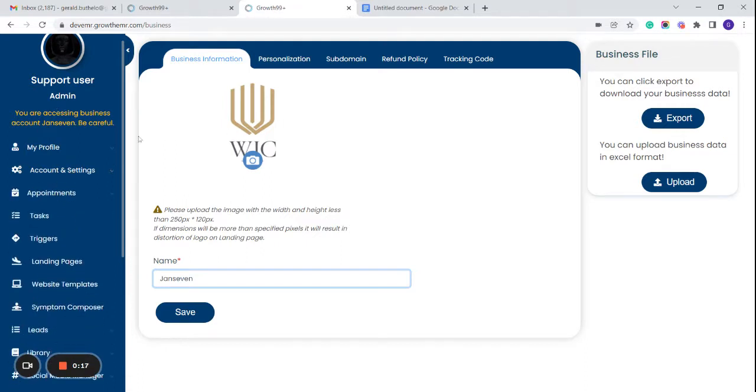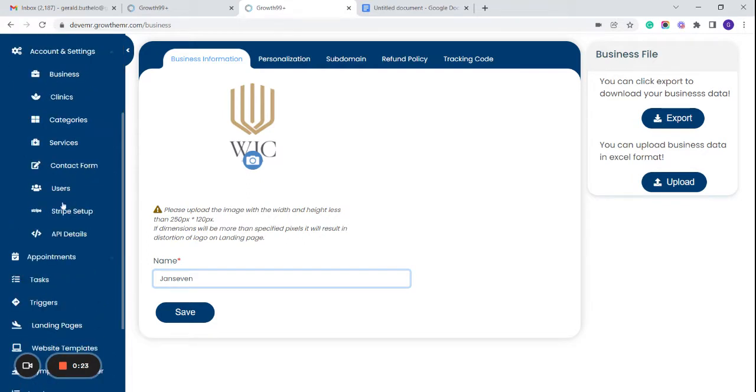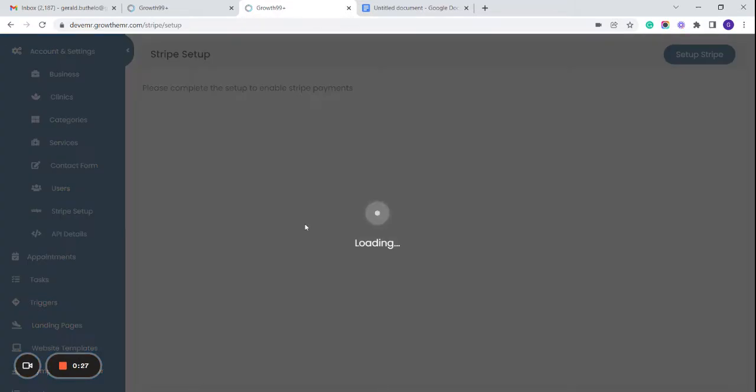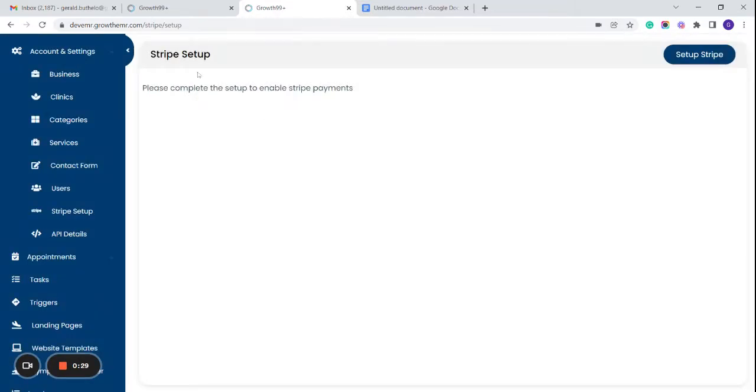So I am on a business here which is a demo business. Every business in the Growth 99 Plus has this menu, account and settings. Under that you'll find a sub menu which says Stripe setup. When I click on this page, we see there is no account present here, so we'll now be setting up a Stripe account. We'll start with step one. I see the button which says set up Stripe.